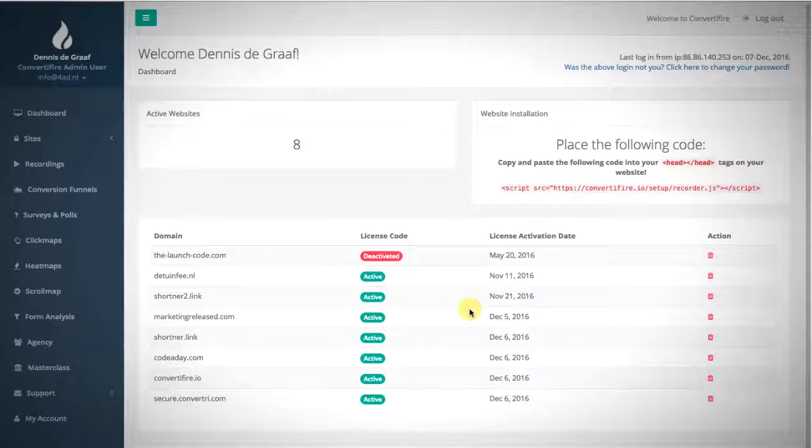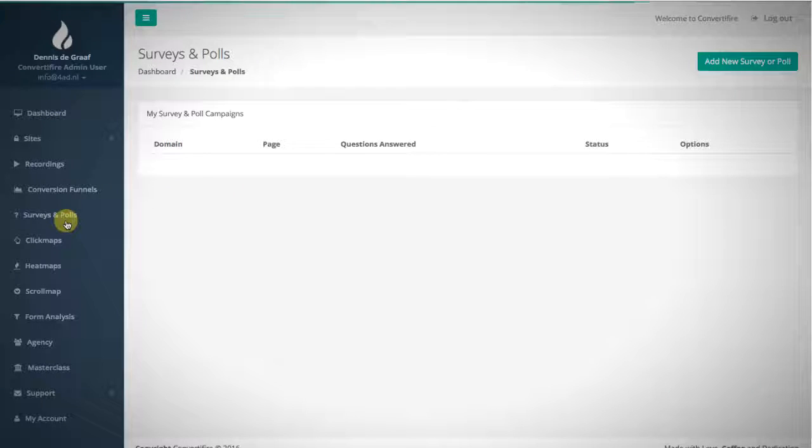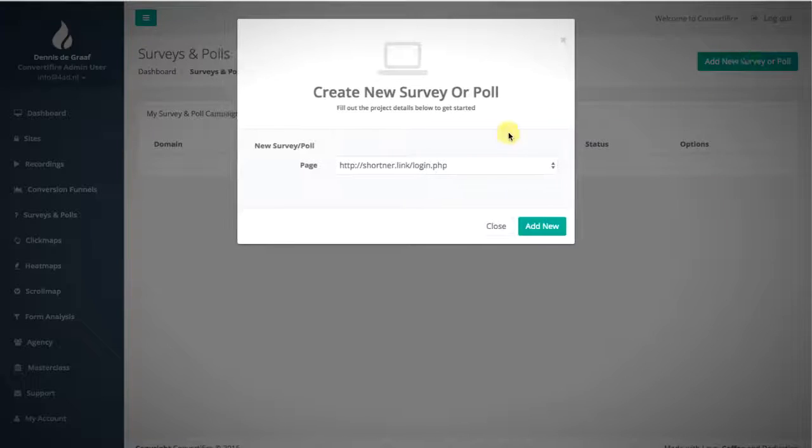And just like that, we're back on the dashboard, and the last and final feature I'm going to show you is the surveys and polls feature. This means that a couple of features are not discussed, but simply ask us for a review copy and you'll get the full experience. Now, I'm going to add a new survey or poll, and I'm going to add it on this website and this page right here.